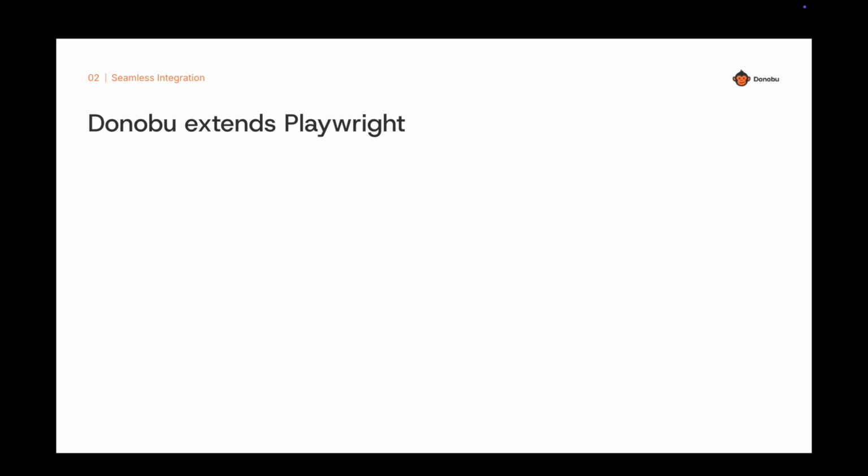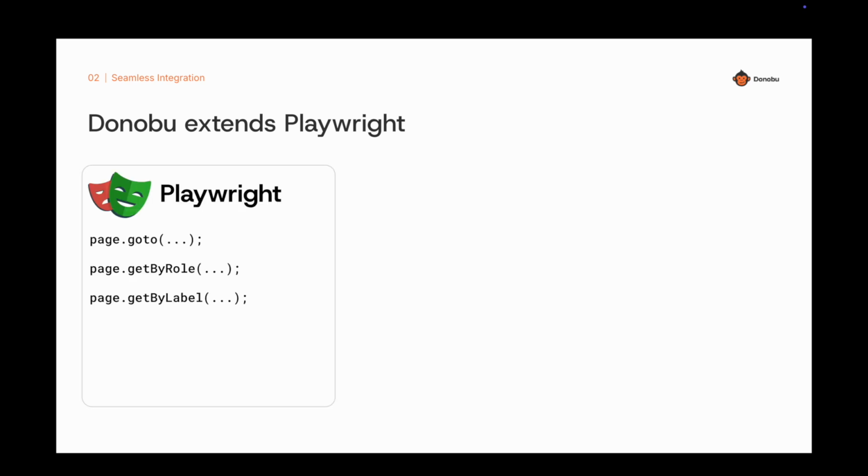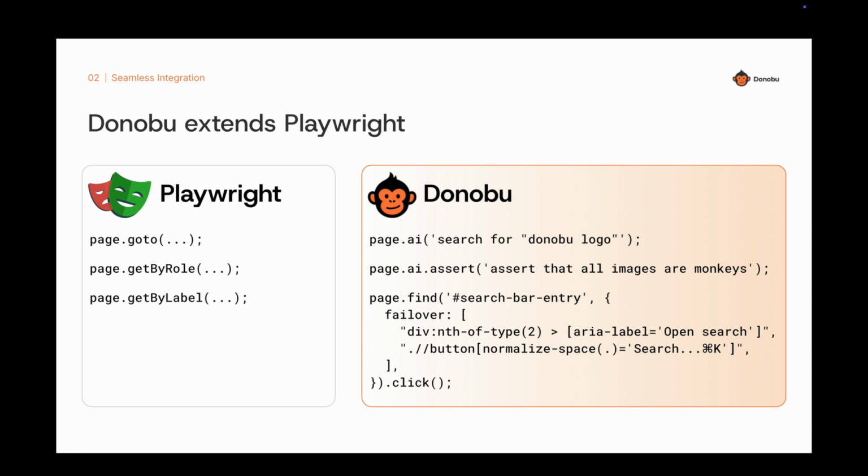So at its core, Donobu extends Playwright's page object. We're all familiar with Playwright and the page object. Page.goto to go to a URL, page get by role, get by label, that sort of thing to select elements of the page. Donobu just adds more capabilities to the page object, including page.ai, which lets you describe in plain English what you want the automated test to do. It can be as simple as entering some text into a certain form field or as complex as describing an entire end-to-end flow.